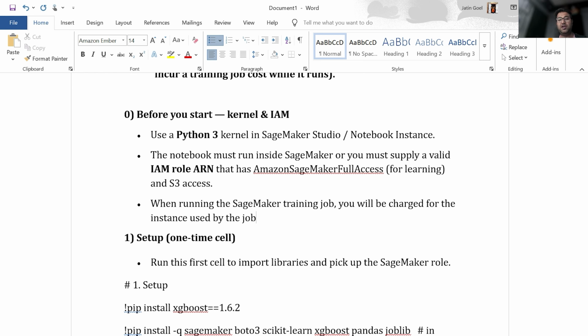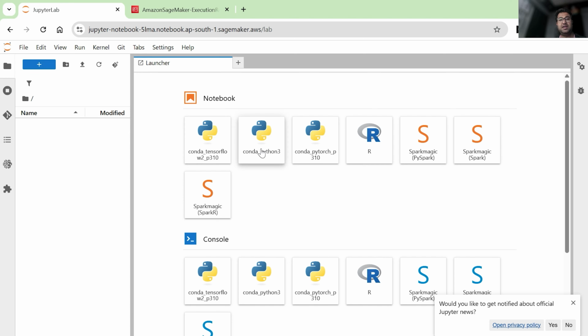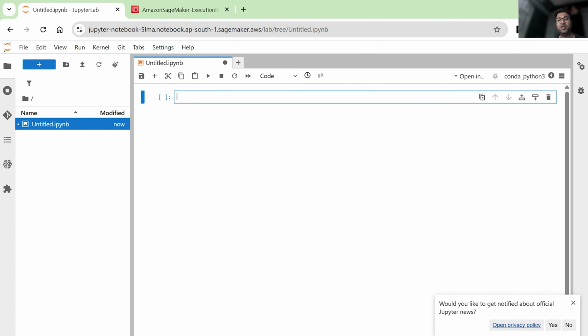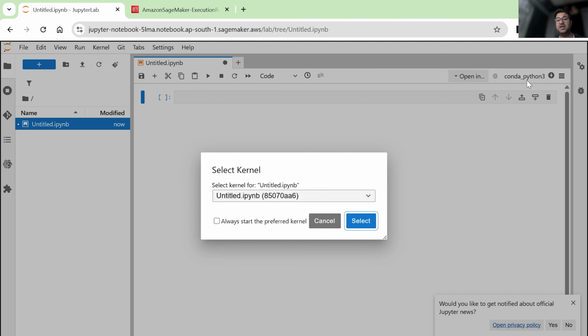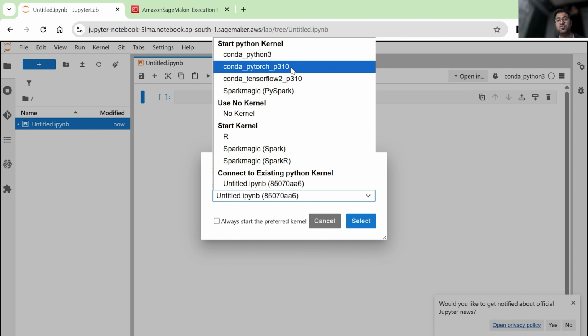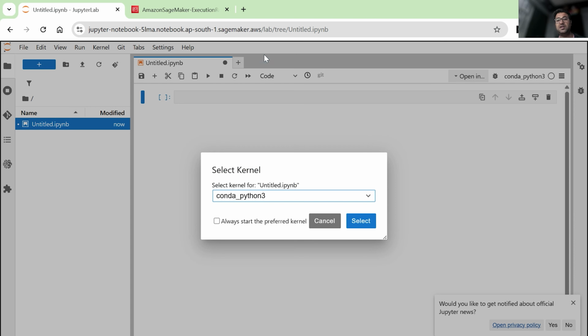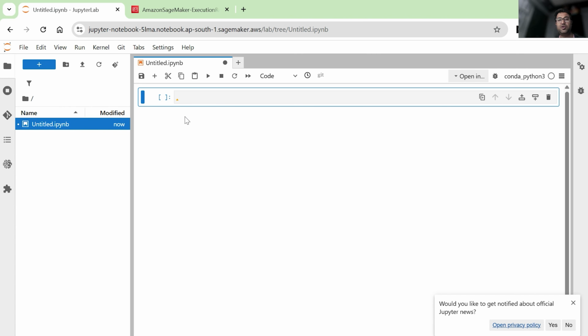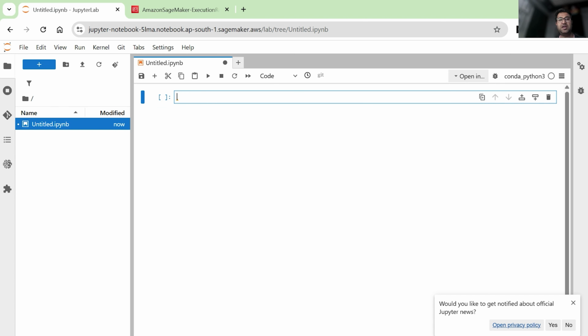Okay, so let's go back and we are going to create a notebook. This is our runtime. You can see you can select the kernel from here. Let me select this one only, which was already selected. Once it is selected, if you want, you can rename it. I'm not doing it for the time being.